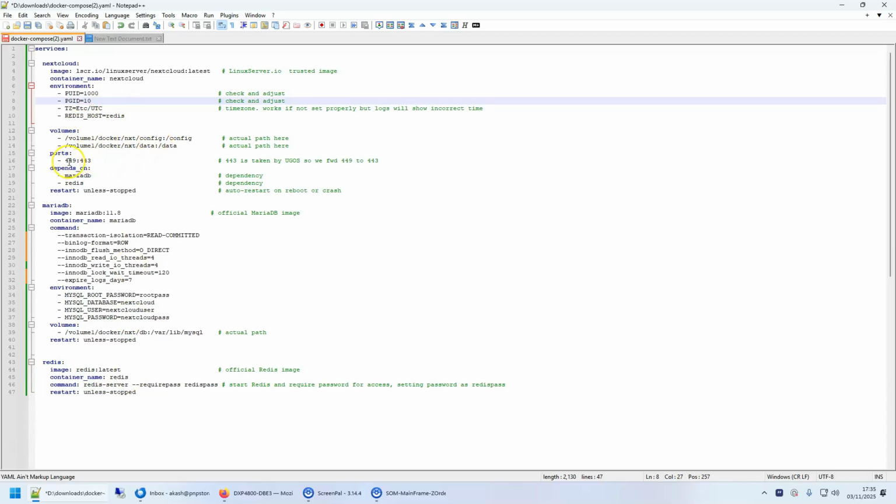We will map port 449 to 443 because 443 is actually taken by Ugreen, right? These are the dependencies that it needs, MariaDB and Redis. So it will first start MariaDB, then it will start Redis, and then it will start Nextcloud.